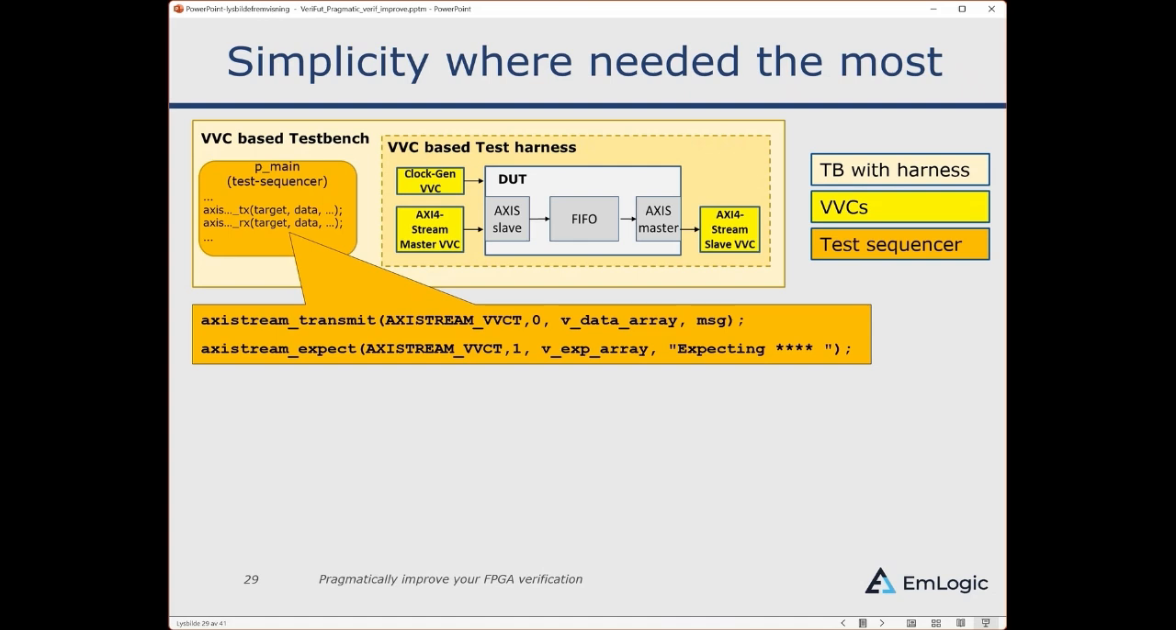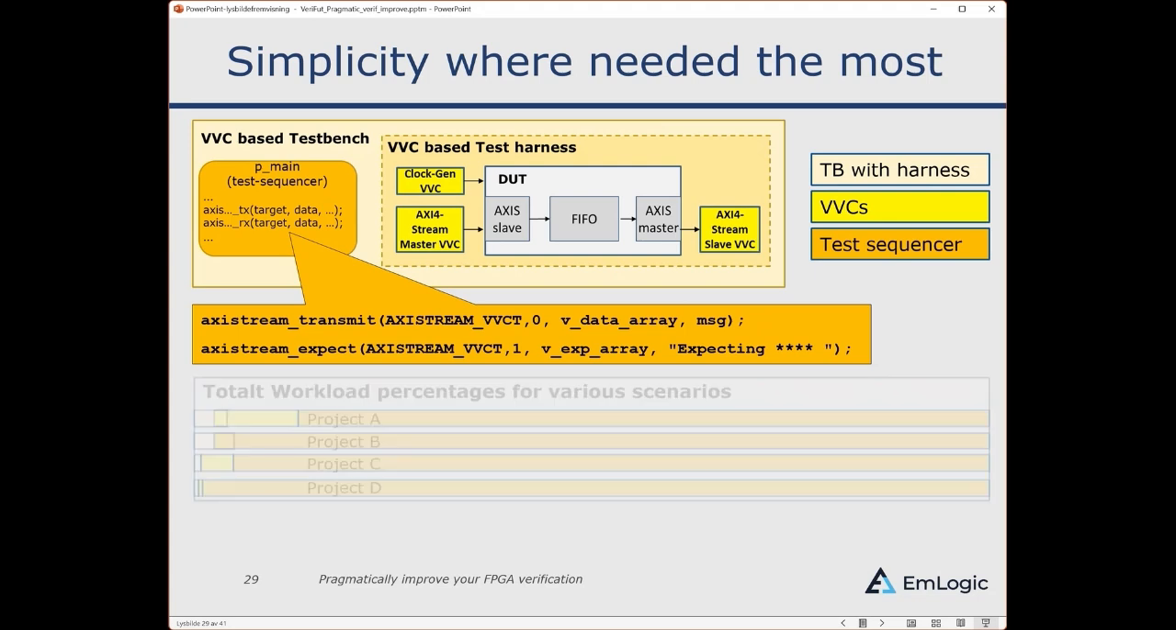And as you can see here, we're back to the example with the AXI-Stream VVCs and so on. You can see the AXI-Stream transmit and expect commands. And when you make a test bench and go through verification, basically you're doing three things. You potentially make verification components if you need new ones. You make your test bench with harness, but that's basically sort of Lego-like. You just connect them. And then you write any number of test cases via the test sequencer.